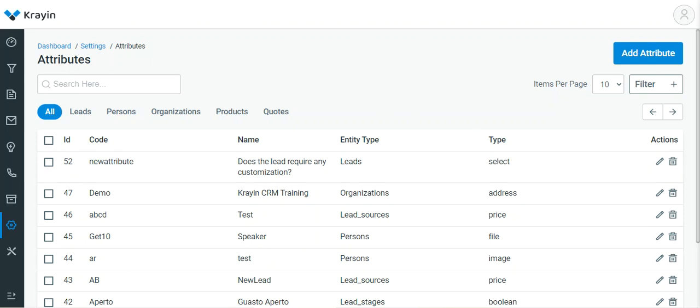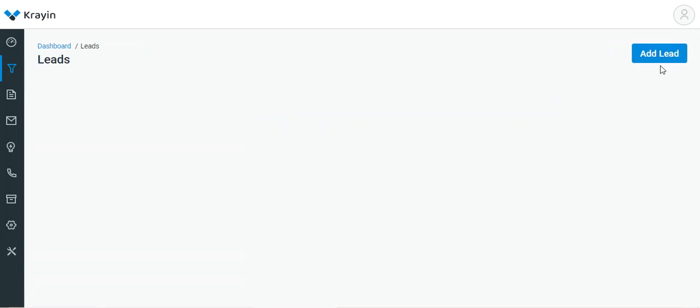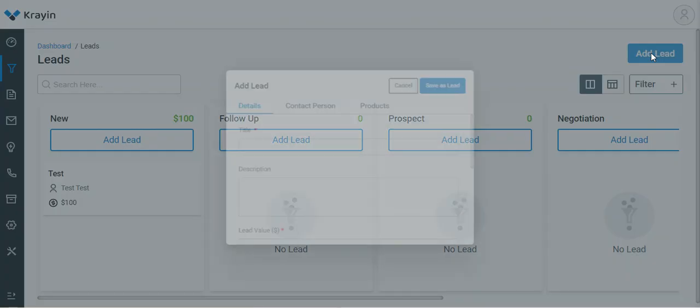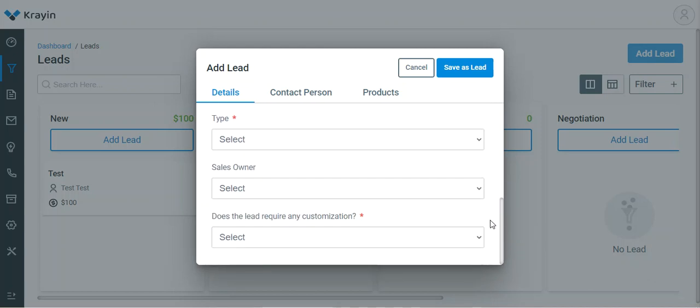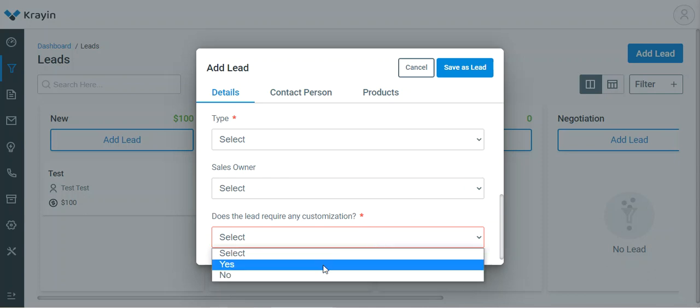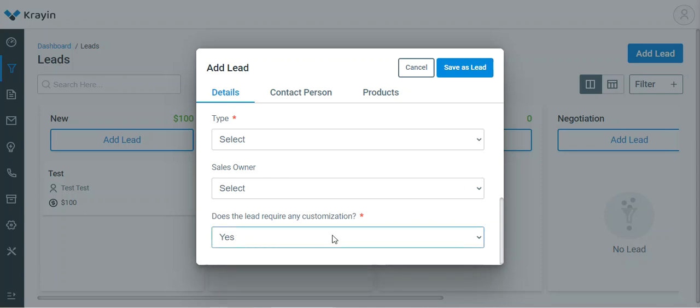Now after the creation of this attribute, if I go to the leads section, for example, and I tap here on the add lead button, and under the details, if I scroll down, you can find the particular attribute that I've created, that's does the lead require any customization. You can see that it's required, and from the drop down we can choose the option as a yes or a no for this. So that's how easily the admin can create the attributes from the admin backend panel.